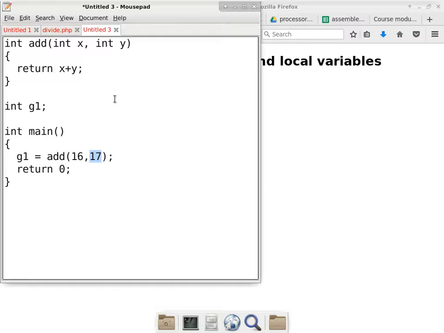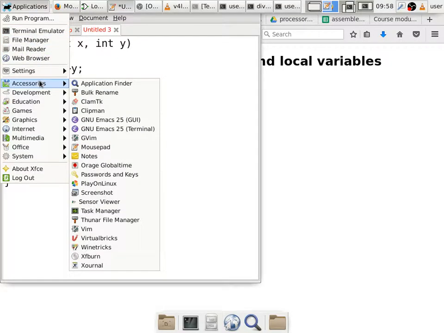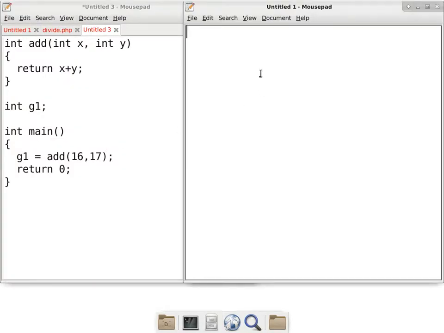Yep, use labels and allocate 6 bytes. Okay, that's one way to do it. So what you're suggesting is we statically allocate locations for this particular subroutine. Okay, so let's take a look at what that code might look like. We'll do it on the side, with another instance of mousepad.